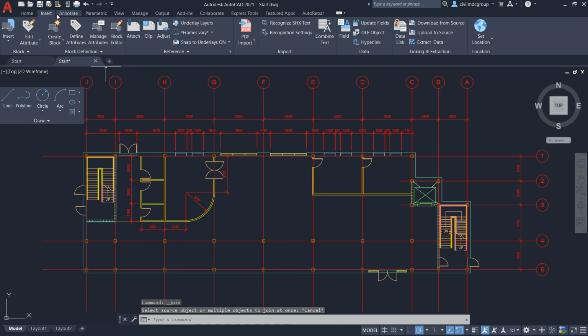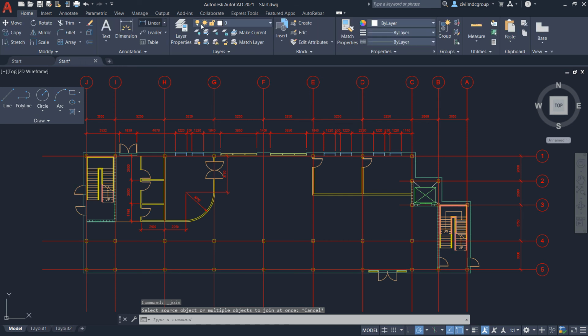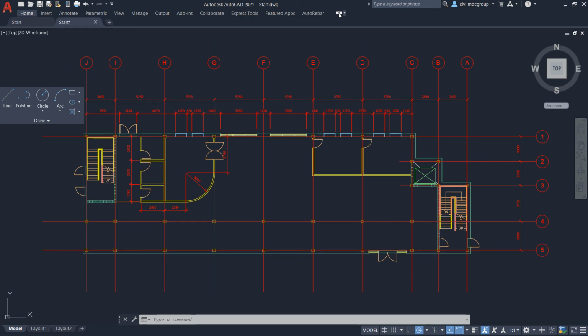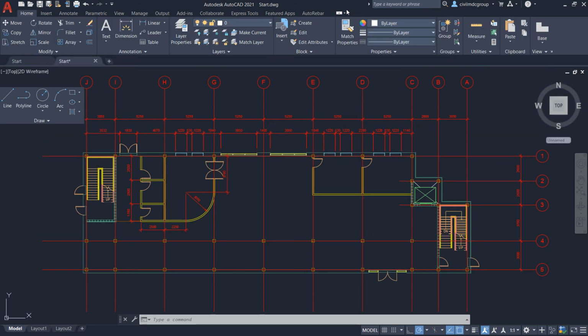So this is Home, and this is the ribbon menu. You can change its type. For example, here is the minimize option and different options. You can select from here. There is also a keyword search, where you can find help, and all these types of things. So that's about the user interface.